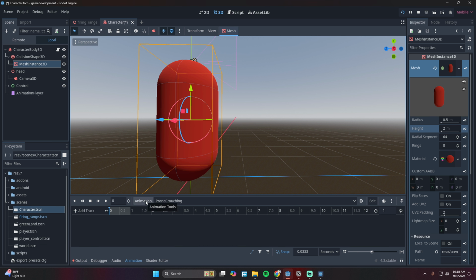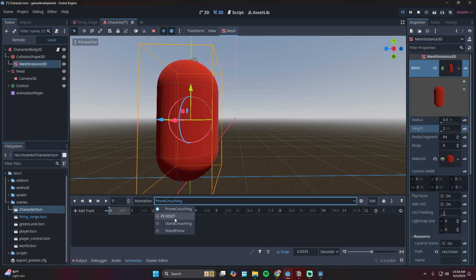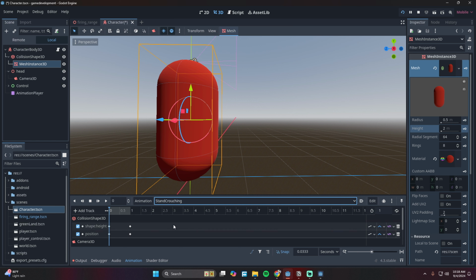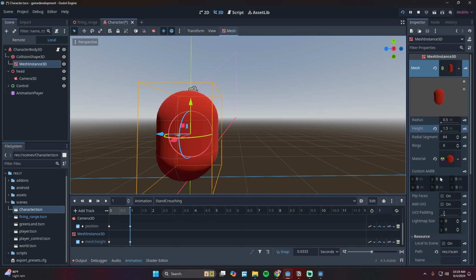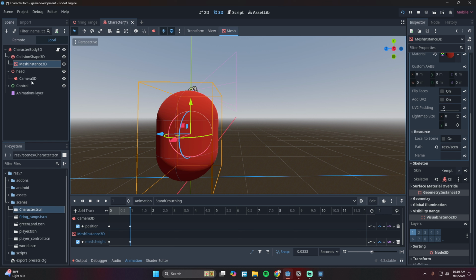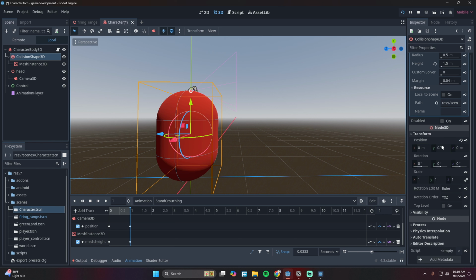it really depends on how you name it. Okay, so this is my way. You can name yours in a different way. So for now, it starts from crouching to prone, correct? So the end value for our stand crouching would be the initial value for our prone crouching. So 1.5 and then 0.75.